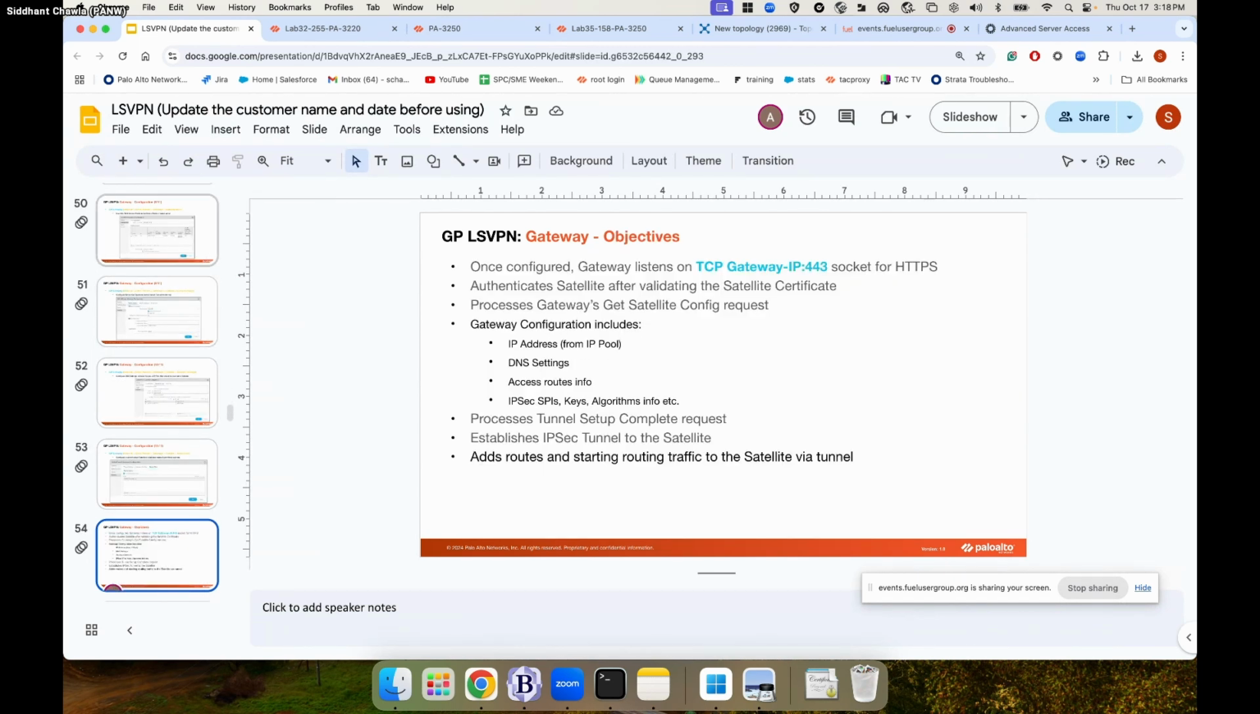Okay, so I have the minimum configuration on the gateway. Once configured, the gateway will be listening on HTTPS 443. It will authenticate the satellite after validating the certificate. It will process the satellite's get config request. The gateway configuration includes IP address, DNS settings, access routes, and IPsec SPIs, keys, and algorithm.